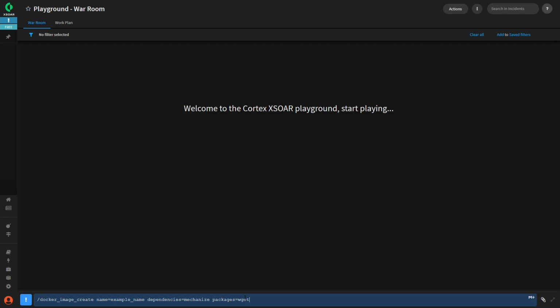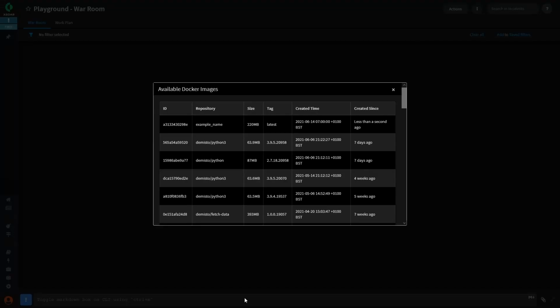So now if we run that, it will go away and get that, and we just wait for it there. And so now we've got example name, the size of it, when it was created, and that's creating a Docker image. So you can now use that Docker image if you wanted to. If you wanted to, you could build any Docker image you wanted.